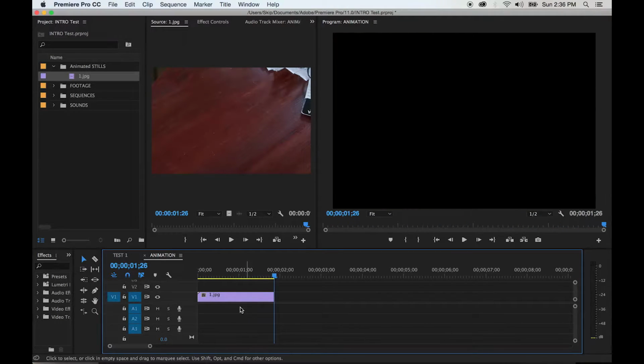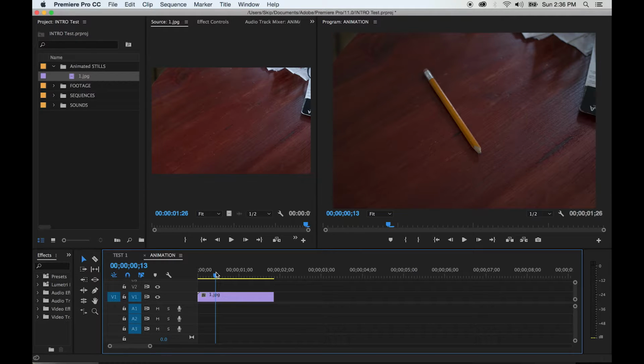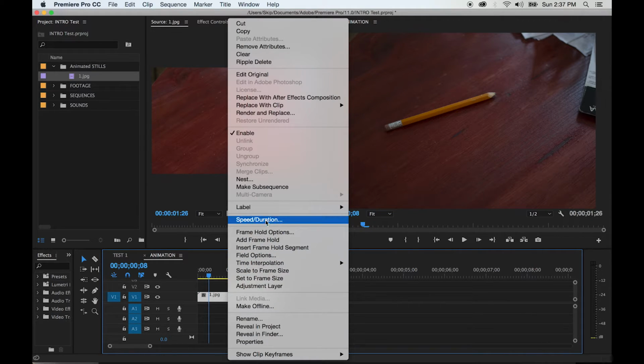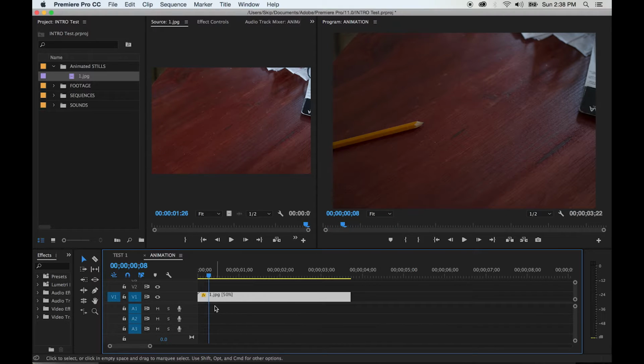So here we have my animation. It's happening a little bit too fast for me. Feels like it's too quick. So I want to slow it down a little bit. What I want to do then is right click on the clip, find speed duration. Speed is at 100%. Let me bring it down to 50%. You see that the duration changes. It's going to up it to just under 4 seconds. 3 seconds and 22 frames. Click OK. You see that it extends out. That feels good to me.